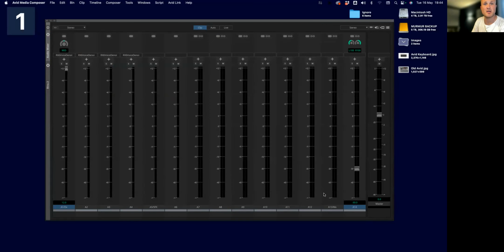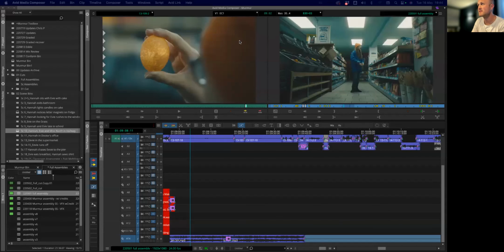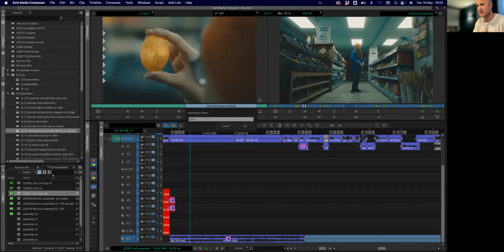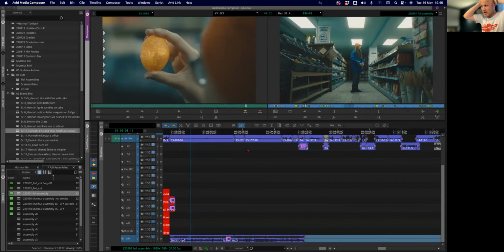Last thing I'm going to do before I save this video and upload it. I've made this workspace now, so I want to save this workspace. I'm going to go Windows, Workspace. I could save it to current to the edit one, but I'm just going to go New Workspace and call it Simon Main Layout. And click OK. And now that has saved this whole workspace as Simon Main Layout.